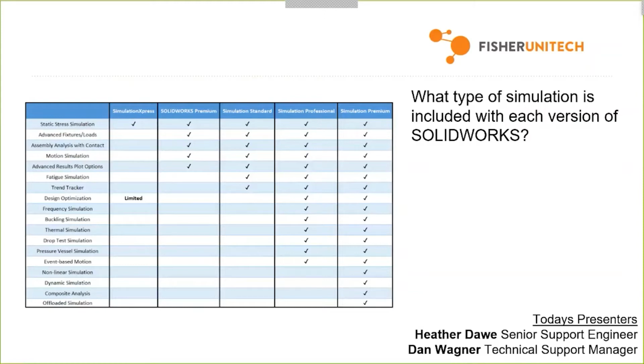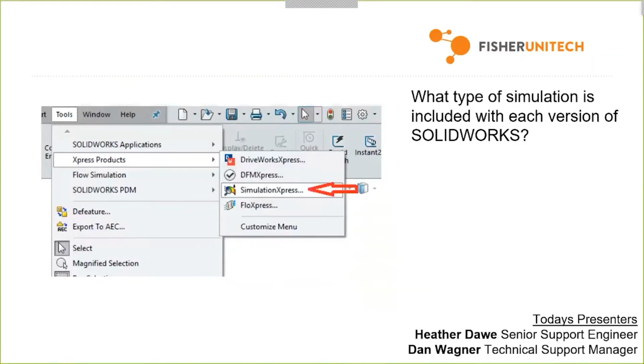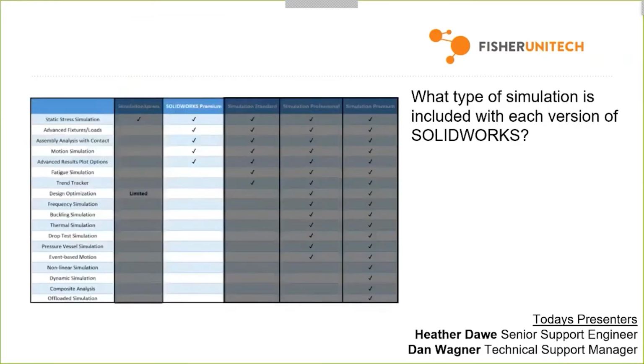So basically saying, okay, I want this wrench to be just thick enough to where it can handle this amount of torque or this amount of force. You do have the ability in Simulation Express on a single body to go through and kind of optimize your design, working through with that. So that's Simulation Express. Now we're going to jump to SOLIDWORKS Premium.